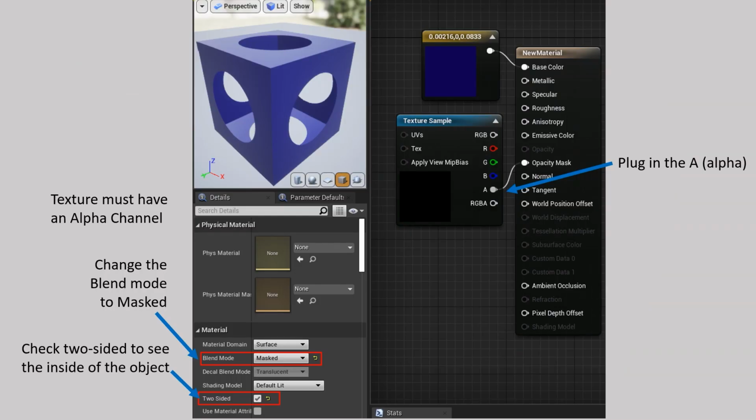In Unreal, change the blend mode to masked, and you might want to check the two-sided box on there, in the example of our cube here, or else the inside of the cube will be invisible.